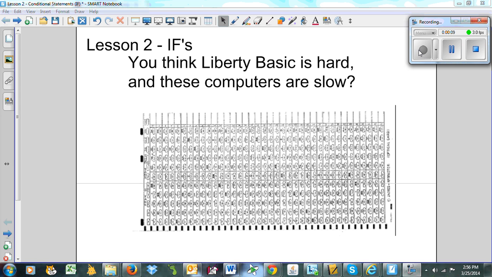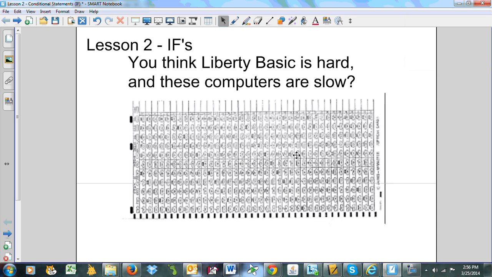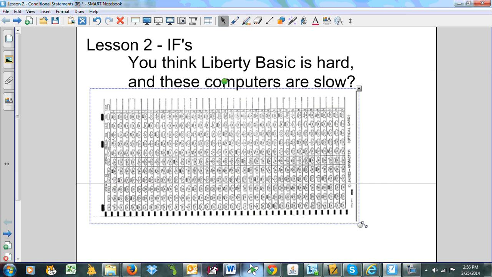And just a sort of a throwback here to some old school stuff. If you think that Liberty Basic is hard and these computers are slow, I'd like to point out this is what some of us used to start with when we were a lot younger. This is a computer punch card that you may have seen used around the school just as scrap paper.